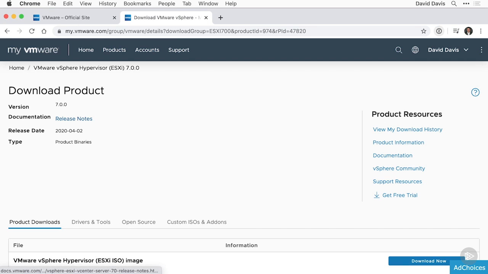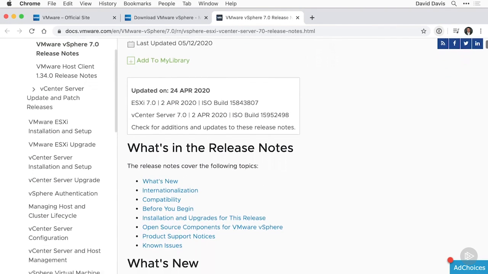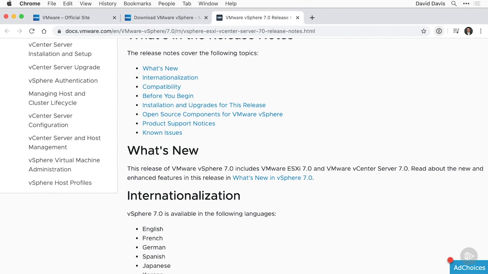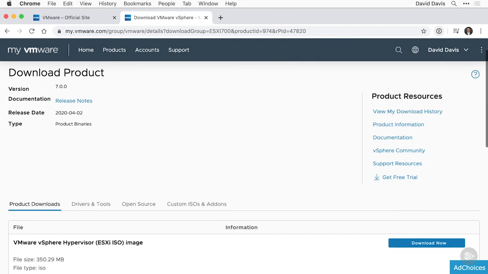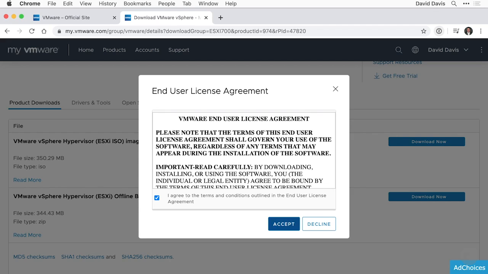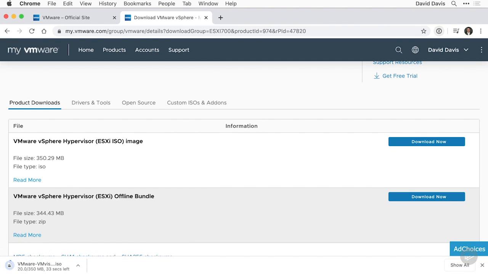Of course, you can click to read the release notes and get additional information on what's new, compatibility, what's changed, known issues. That's always recommended. But if you scroll down, the very first option here is VMware vSphere Hypervisor ESXi ISO image, 350 megabytes. It's an ISO file. I'll click download now. I'll agree to the terms, click accept, and we are downloading VMware vSphere. With my connection, it looks like this will take about 7 to 9 seconds.